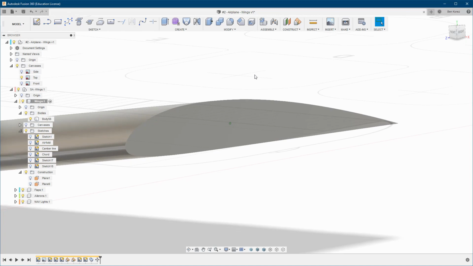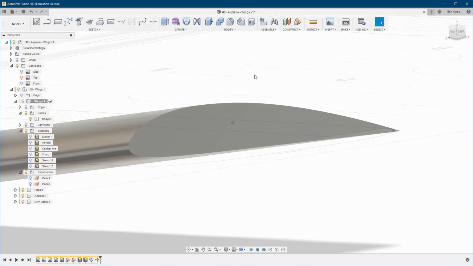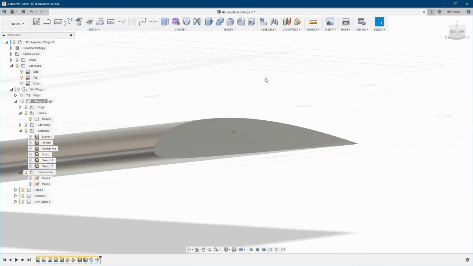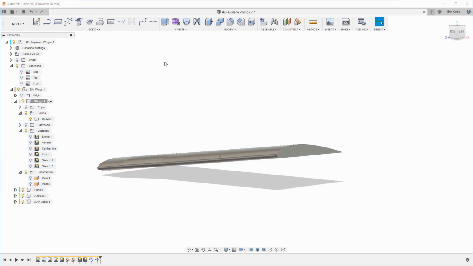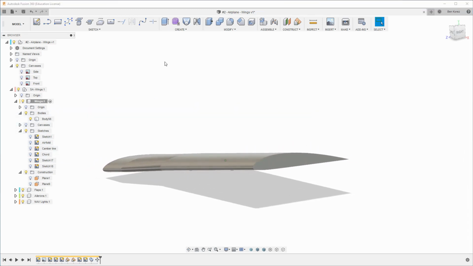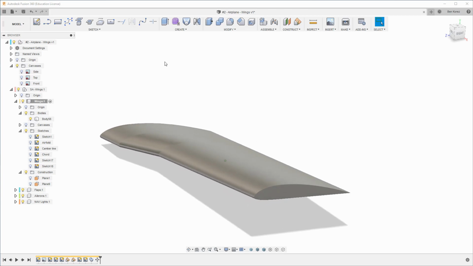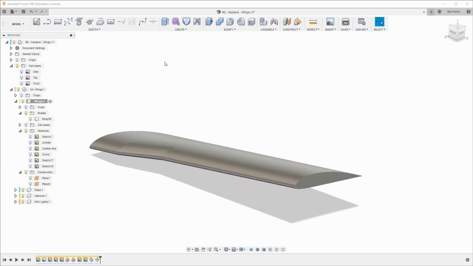So this is our wings. This is our airfoil, and it looks really, really nice. Okay, at that point, we can just hide this canvas, and we can move on to how to work on the wing's tip, and that's what I'm going to show you in the next video.